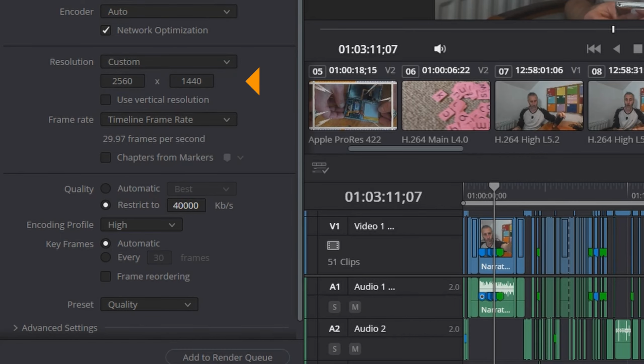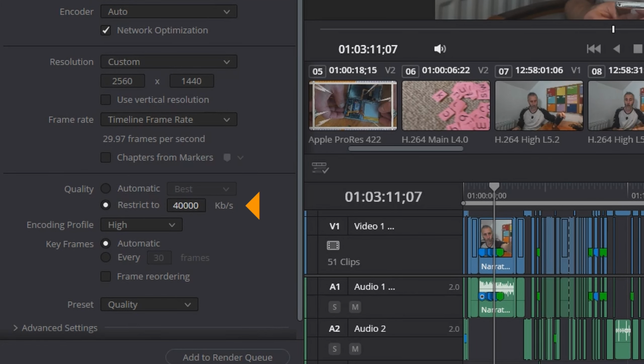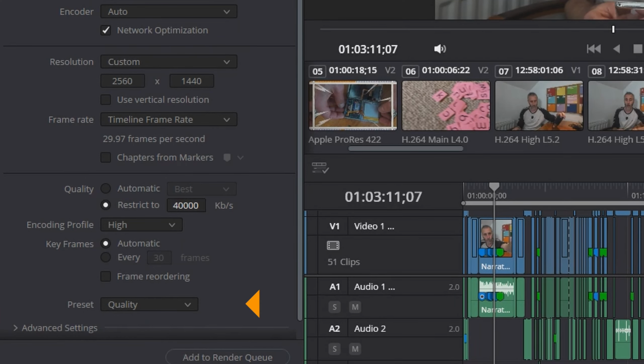So I compromised, and I've gone to 2560 by 1440. So this is a great compromise. Frame rate, just whatever your footage is, so 30 frames per second in my case. Now if we move down to some quality settings, I'm restricting mine to 40,000 kilobits per second, like 40 megabits per second, but setting the encoding profile to high. Keyframes I set as automatic. ChatGPT actually recommends 1 every 2 seconds, so that's up to you, your mileage may vary. And the preset I've set for the quality end of the spectrum rather than the speed.